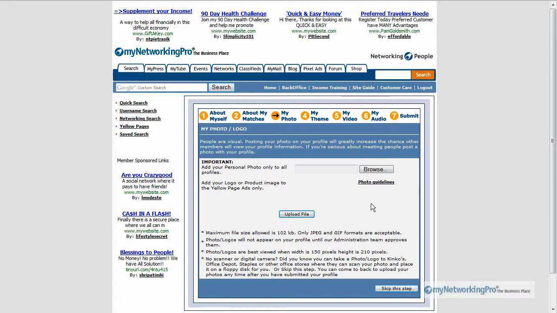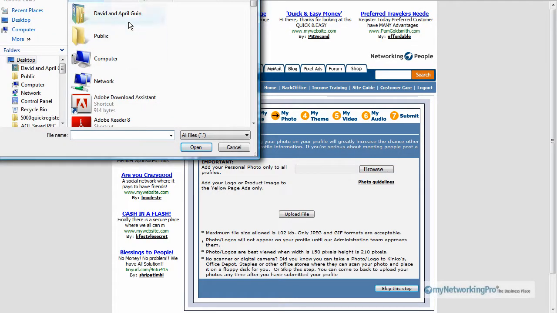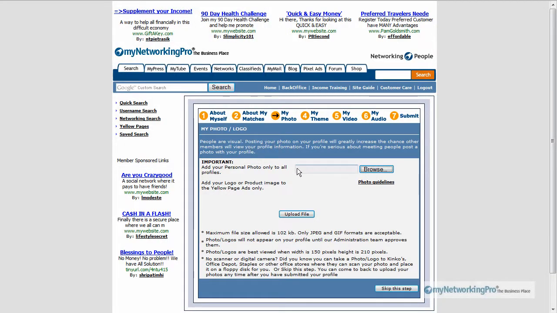Again, remember to use a professional looking photograph of yourself, not a logo or not a picture of your pet. Simply click on Browse, find where your photograph is in your picture, select it, click on Open, and the address of where that photograph is on your computer will be placed in here. Once you've done that, click on Upload File, and now your photograph has been loaded into the system. Please note that a maximum file size allowed is only 102 kilobytes, and only use the JPEG or the GIF formats.